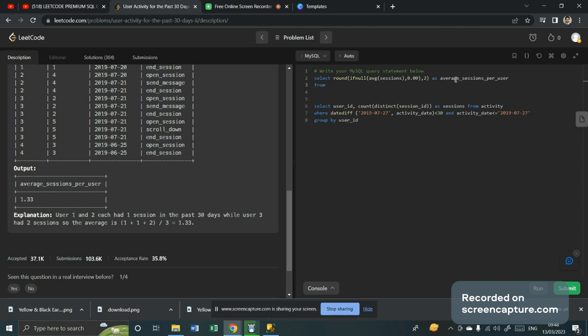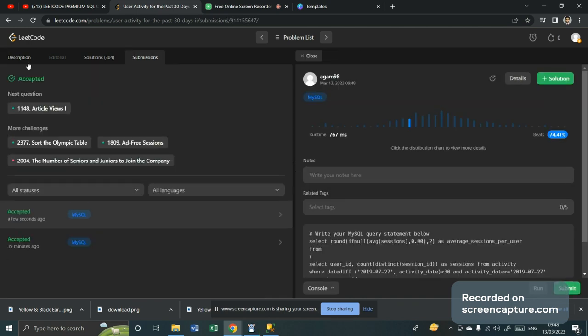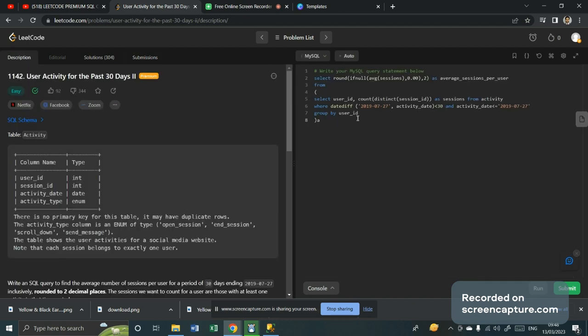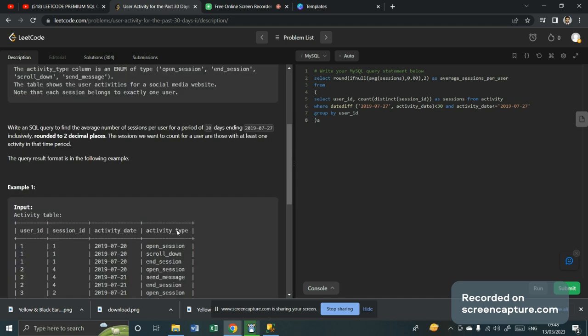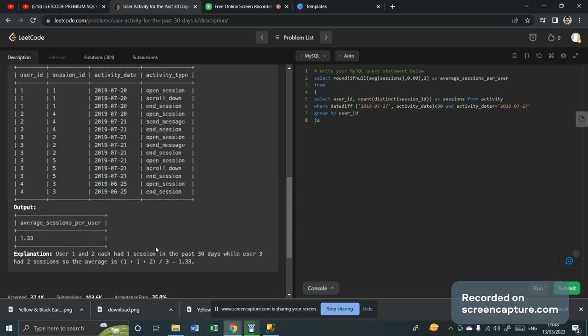Then from, we start a bracket, then we close the bracket and we define an alias, because without defining an alias it won't run. So this is the whole query. I hope you understood. Let's hit the submit button and see the output. The query ran, and we get a beautiful output of 1.33 as the sample output. So this is achieved.